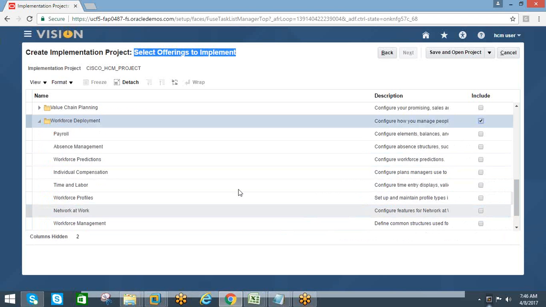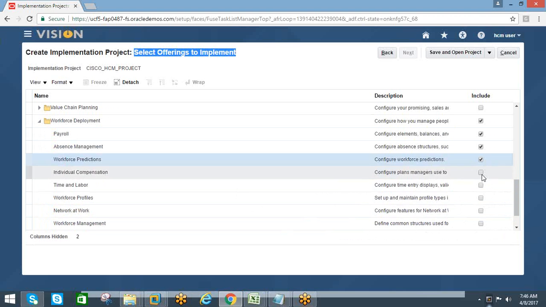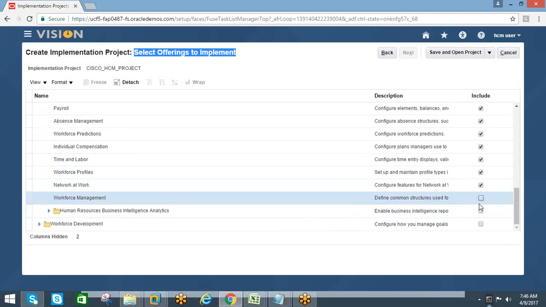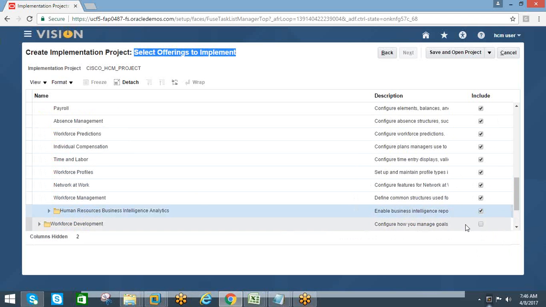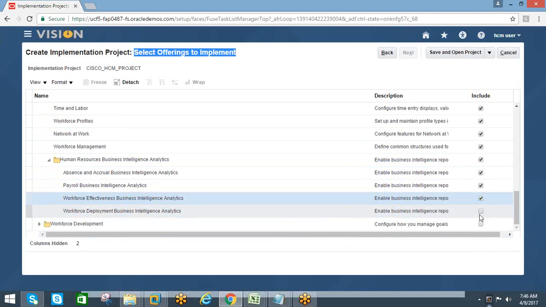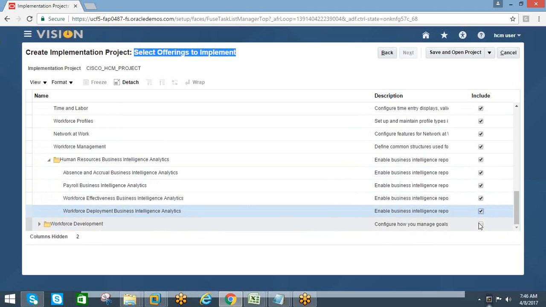Then it will give you other tasks: payroll, absence, work predictions, individual. I'm selecting all, whatever is there for HCM workforce management. And human resources, intelligence, business intelligence. First select all, then we can segregate which are the mandatory ones, which we need to create first, like that.